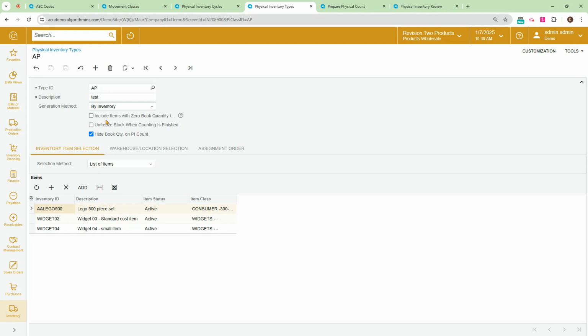So we can also hide the book quantity on the physical inventory count. So the information presented to the counters has the location and the inventory item, but doesn't include the count. Just want to make sure that we're adding some control to the count process.